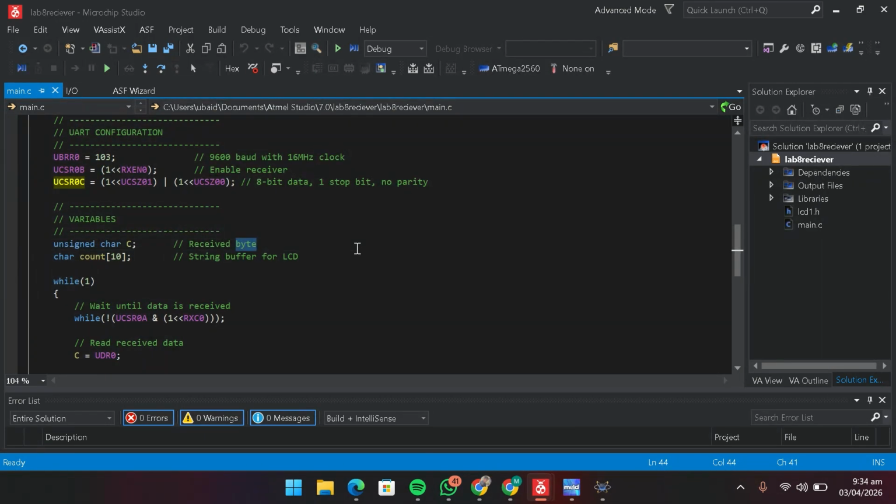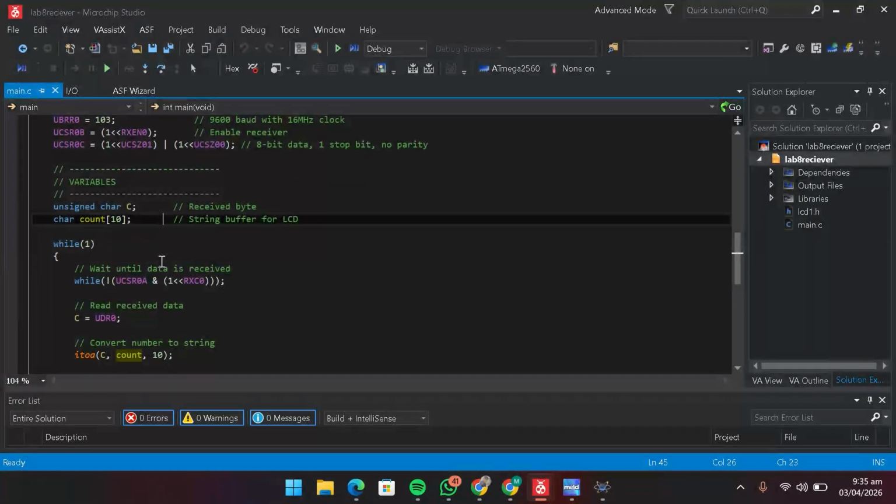Then we have our variable here. We have declared a variable c of char data type, and we have again declared an array of 10 indexes, and it is simply going to store our data as a string in here, so we can display it on the LCD.